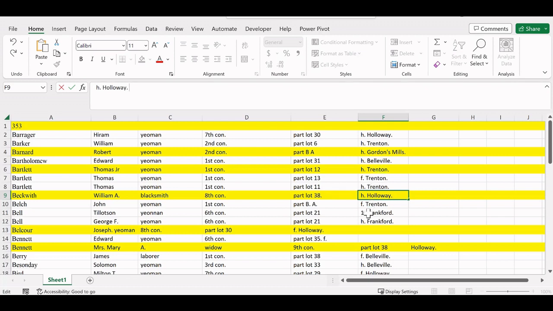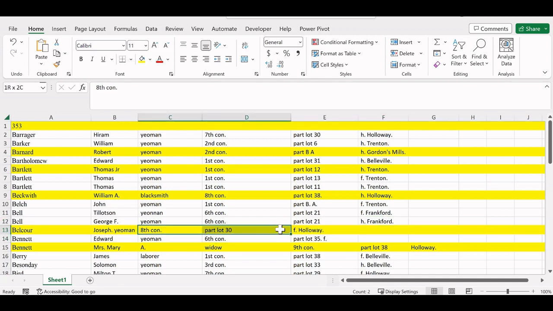Here's one that we missed on the initial sweep through. 1 should be an F, and that's a fairly common recurring error in OCR work. We'll change that to an F, which stands for freeholder, H for householder. Belcour. Belcour, the problem here is it did not read the comma properly between Joseph and Yeoman. This has to be moved to the right. We can do that by taking these cells here, Control X to cut, clicking one cell to the right, Control V to paste. They're correct.